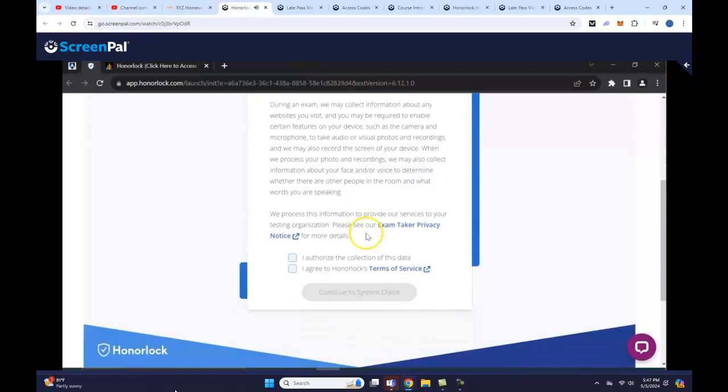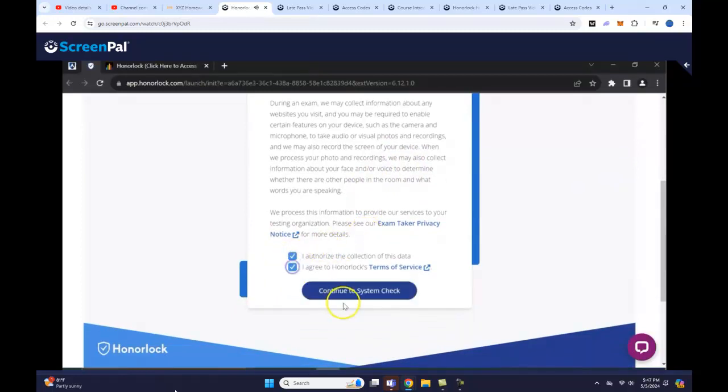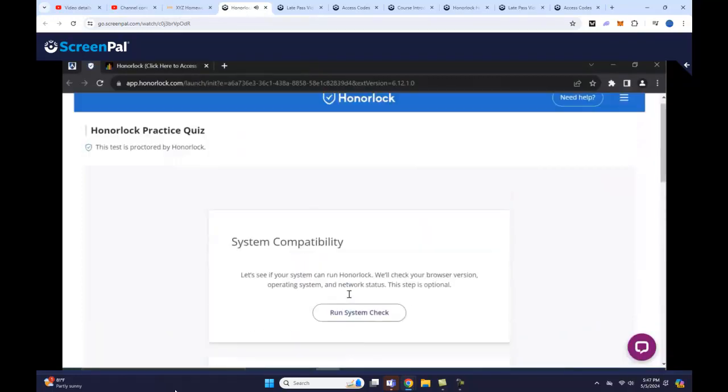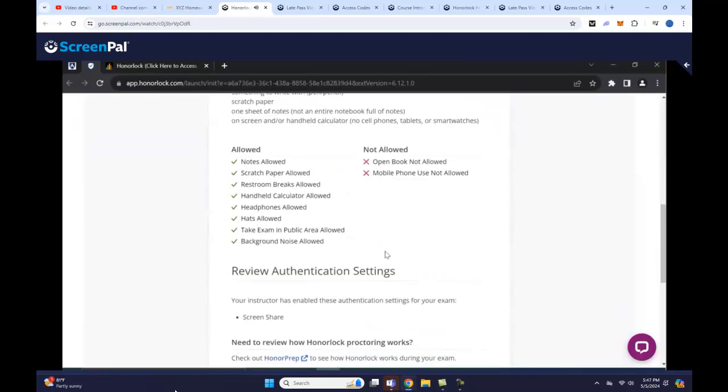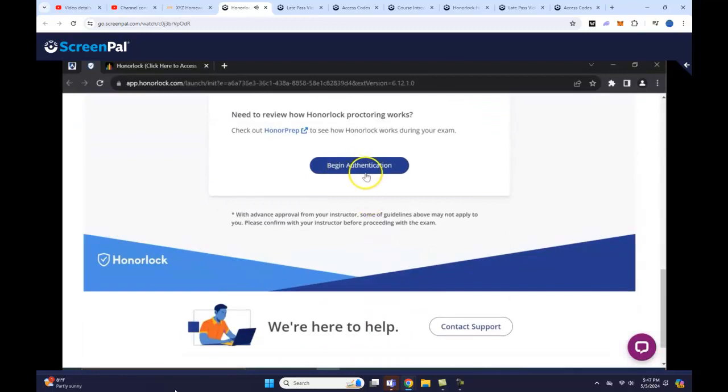And the first thing you'll need to do here is just agree to HonorLock's terms. If you've never used HonorLock before, at this point it may ask you to download an extension. I am using Chrome, and we do recommend using Google Chrome or Firefox, so be sure to use one of those two browsers. I've already downloaded the extension, so I don't need to do anything here other than go into Begin Authentication.